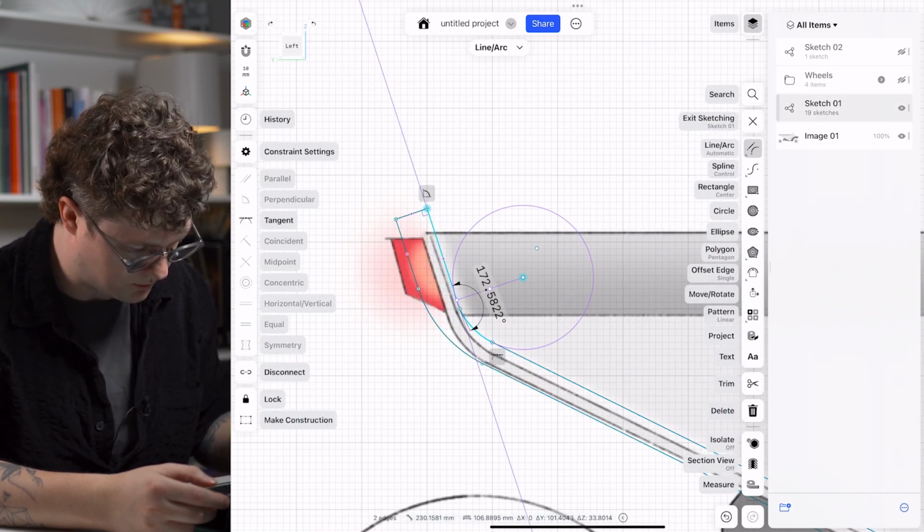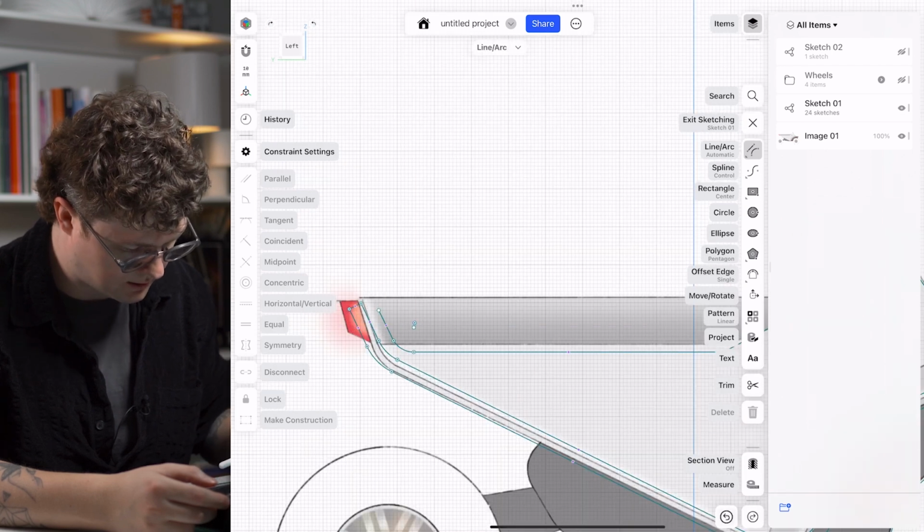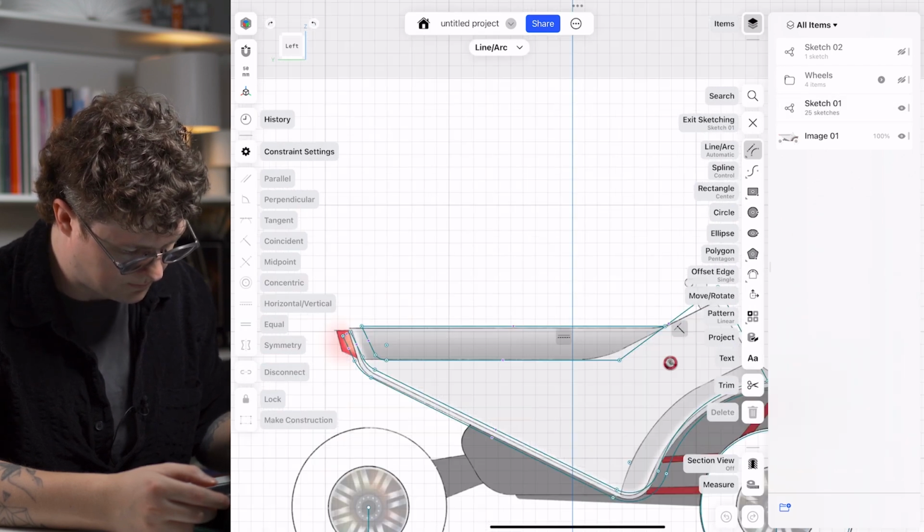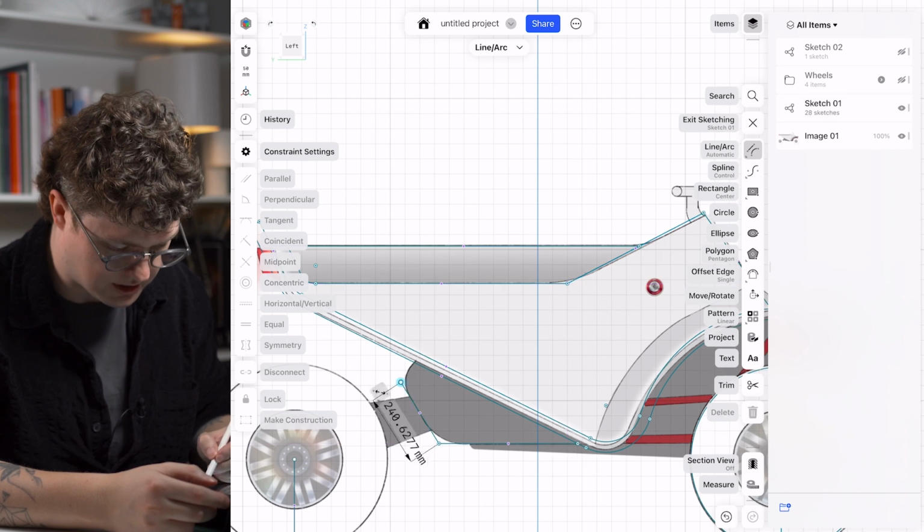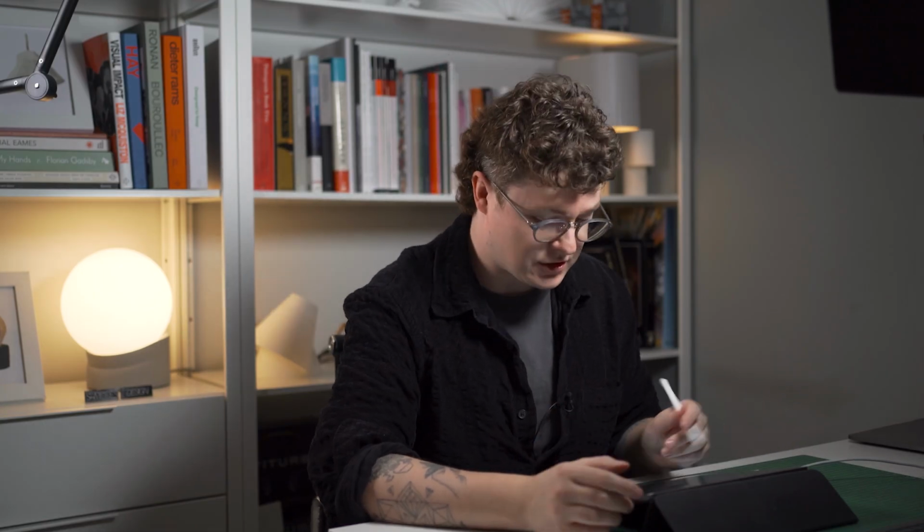And now as I start to move this into place, you'll see that it's coming together quite nicely. And what I can do is start to dimension some of these things. Another tip that I have is actually to just model in the most basic versions of the forms that you can really early on.